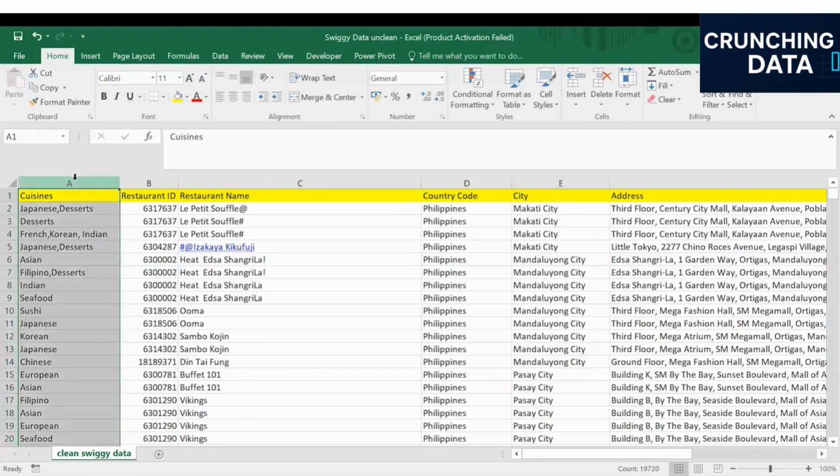For example, if I go to this cuisines column, you can see that the restaurant offers multiple cuisines. For the first restaurant, I have Japanese and dessert. For the second restaurant, I have only desserts. For the third restaurant, I have French, Korean, and Indian. So now, let's say that the restaurant is offering Japanese food and desserts.